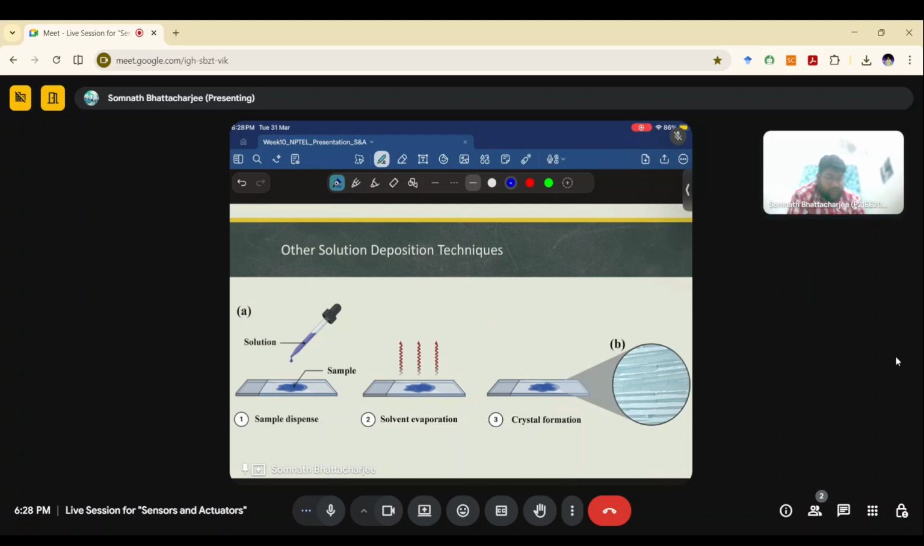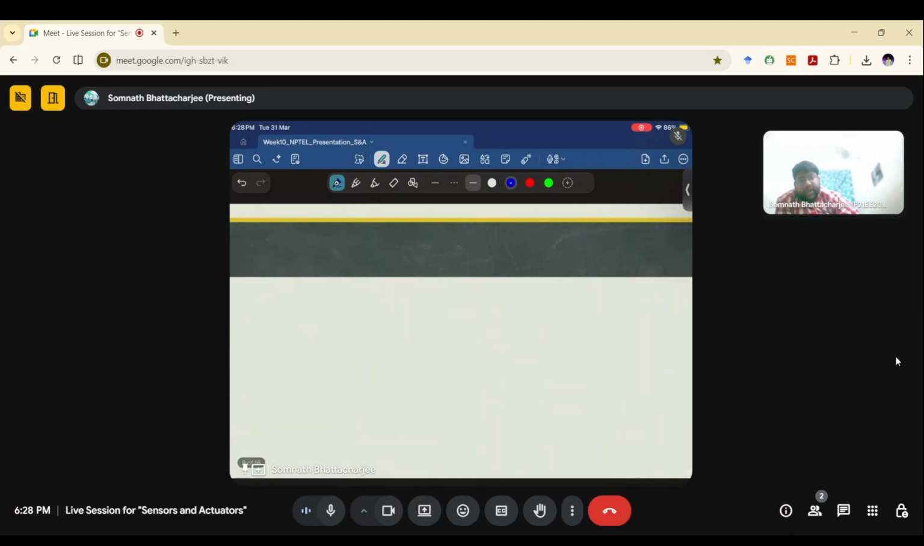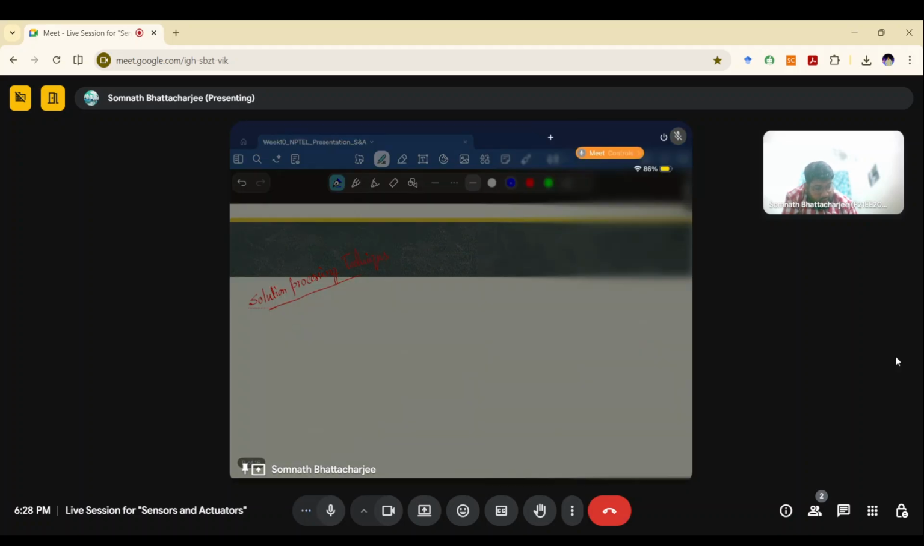Okay. Now what we have are other types of solution deposition techniques, where we can have a different kind of technique. For several materials we are unable to use this solution. Let me write this first. So for different solution processing techniques, there are several solutions and everything, where, just a second.